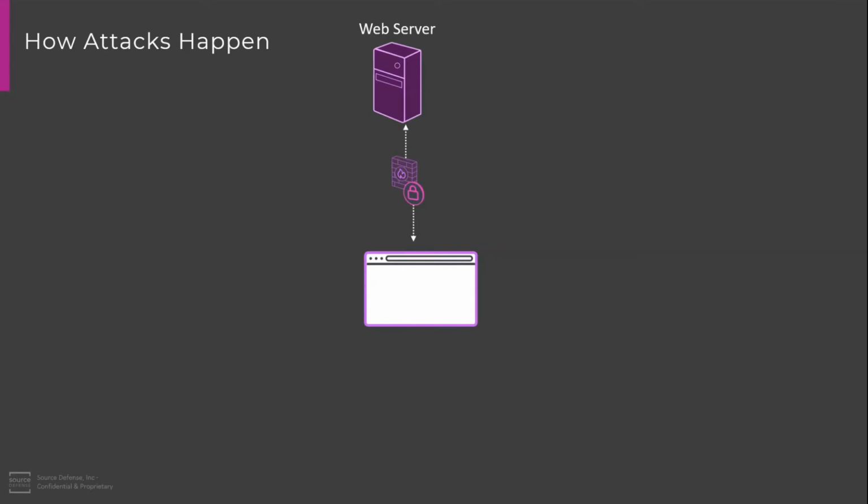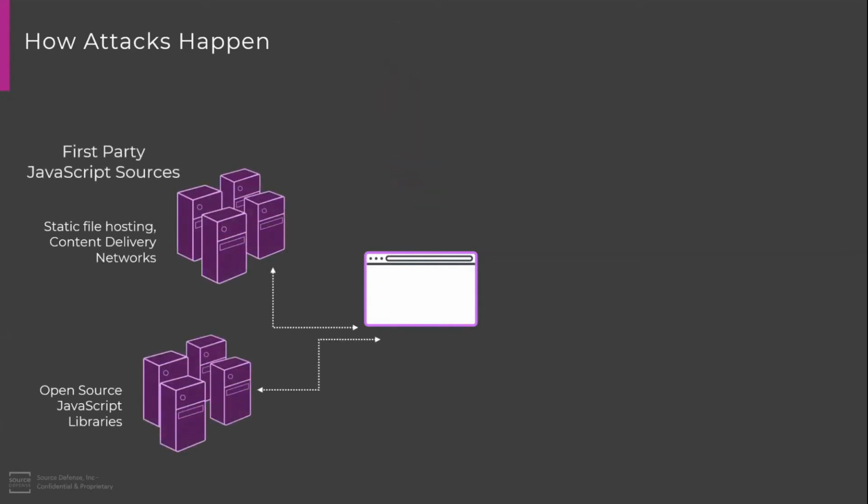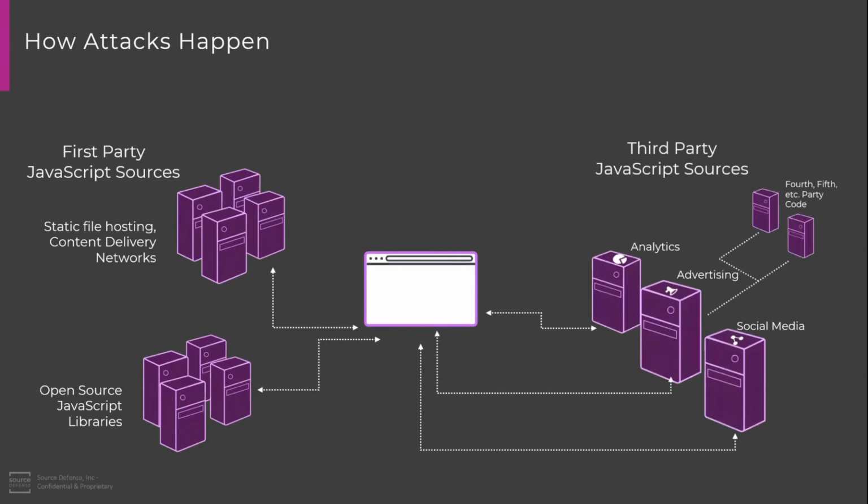But contained within that HTML document, contained as part of the content for the website, will be references to JavaScript. JavaScript will be referenced on the first party side. So we have, again, static file hosting, CDNs, JavaScript libraries, repositories, whatever it may be. And on the third party side, as we talked about, we're going to get some analytics services and advertising services and social media plugins and support services and all sorts of different things.